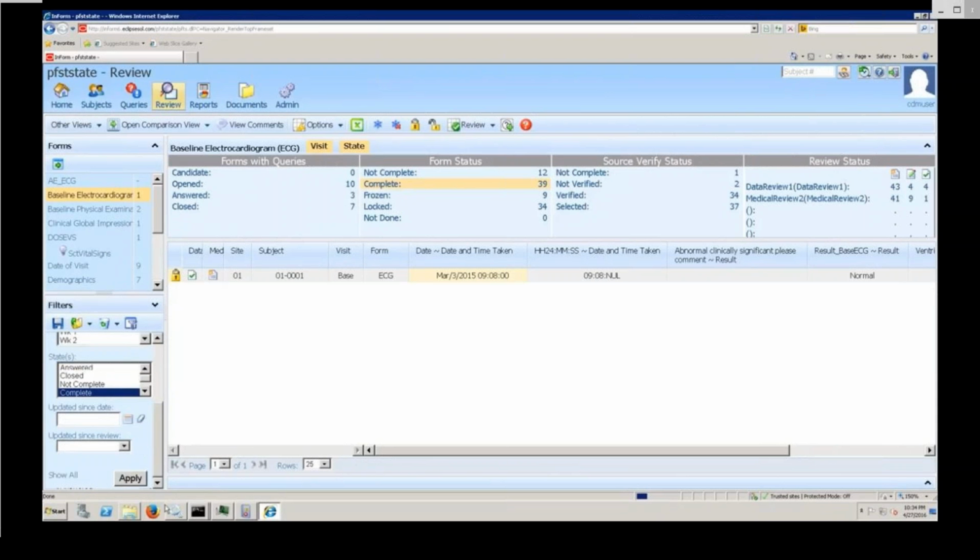Now, once again, we could also only highlight that data that's actually changed since my last review. So that's a high-level overview of the data viewer.